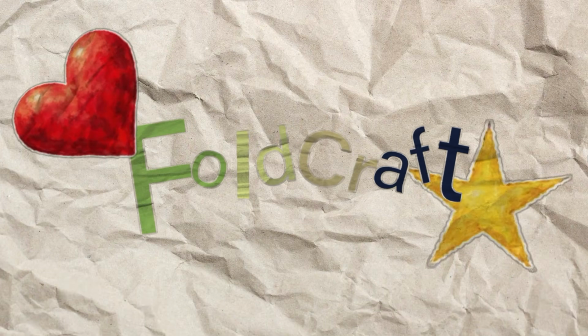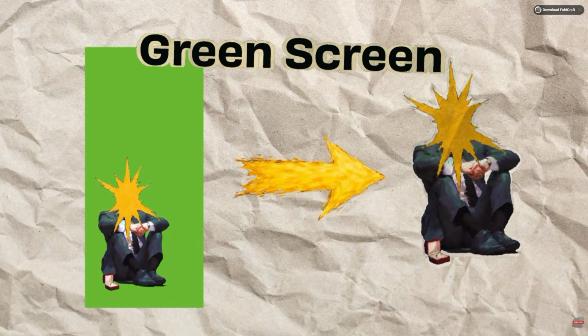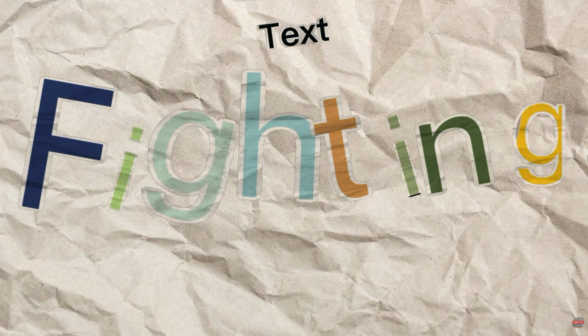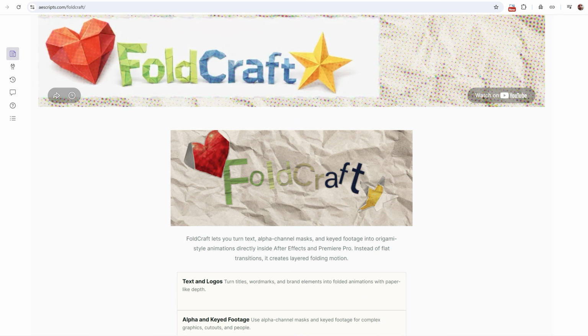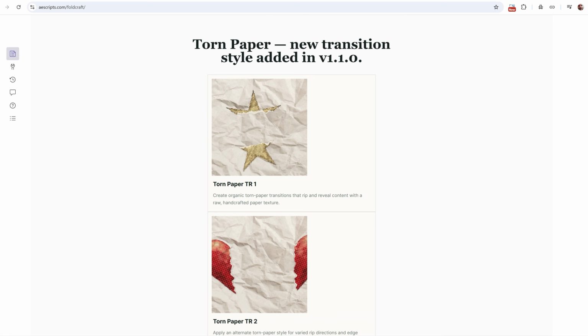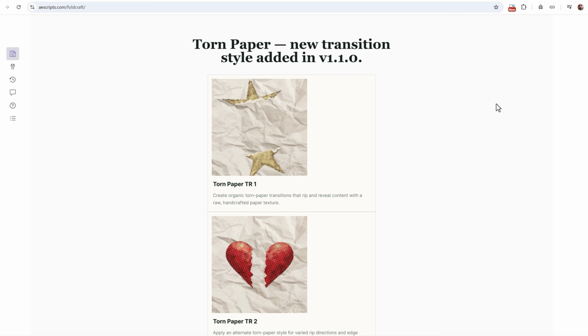Foldcraft is a really fun tool that gives you these paper fold animations, and you can have them animate in or out. They work on alpha channels, on text. Not only do you get the paper fold animation, but it gives you this paper texture, and you can customize this to your heart's content. It also gives you this posterized time-like animation that wiggles around. You can control that as well in detail under the animation section. Like I said, this one's really fun.